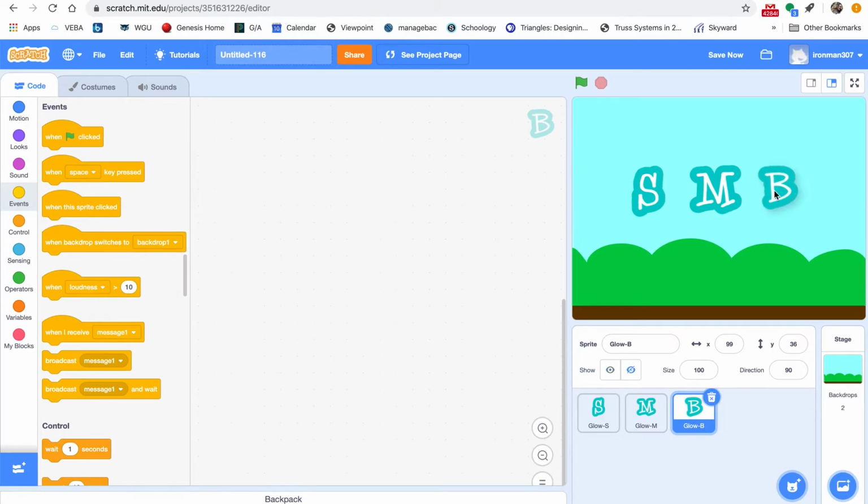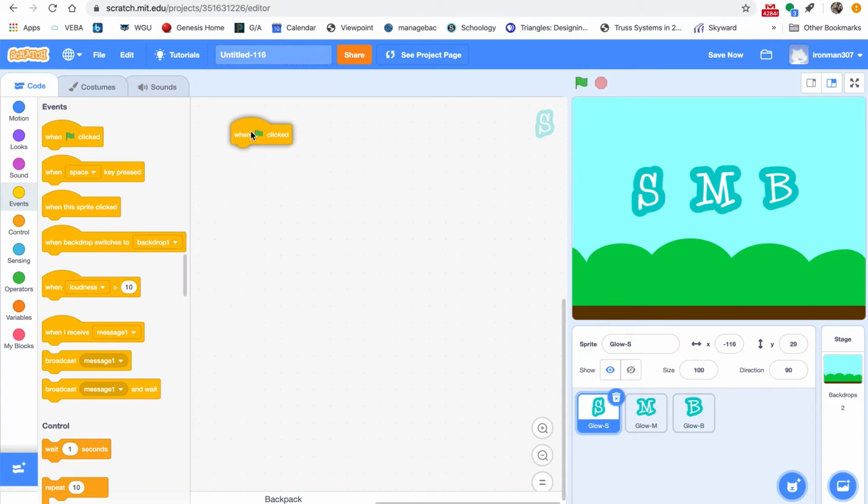So now that I have my initials on here, I'm just going to go ahead and code those letters. So I'm going to click back on the S. You could really do this on any of them. And over here on the left, I'm going to add code to the S. And I know that I'm coding the S because right now, S is in that top corner. If I click on M, it switches to M, B switches to B. Also, you probably noticed it blinked over here. On my S, I just want it to spin when I click the flag.